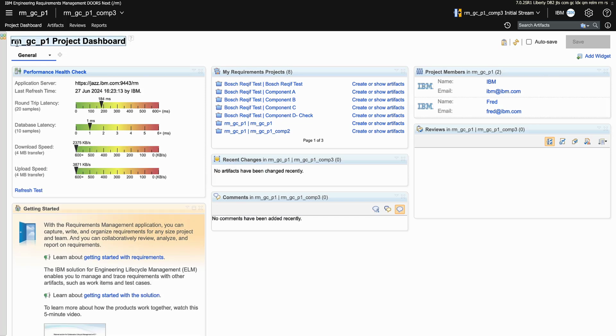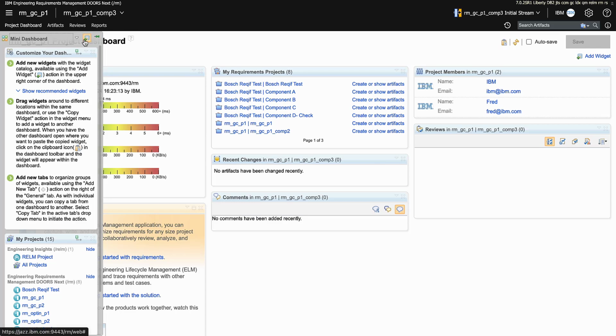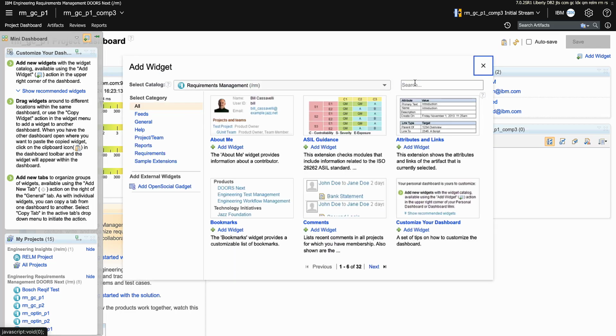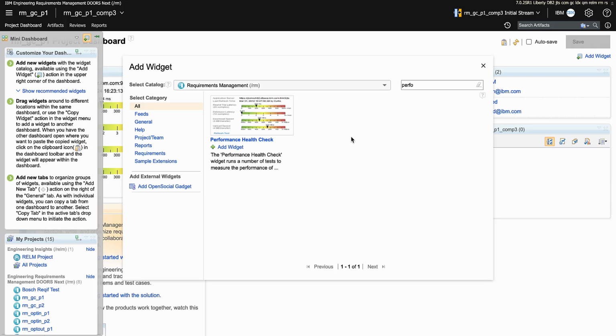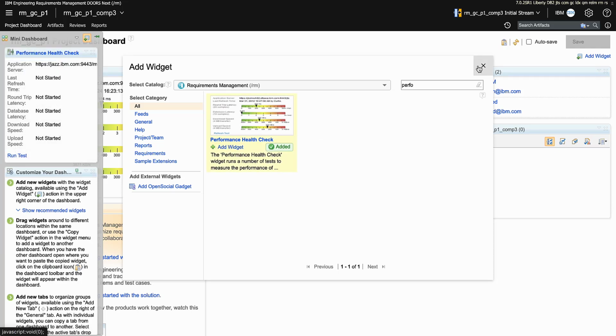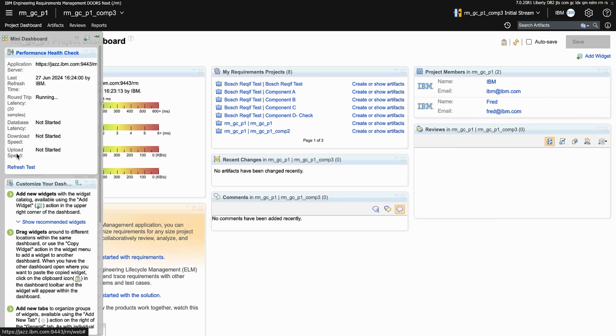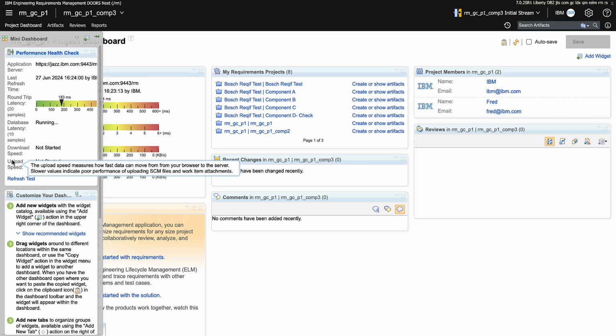You can also add it to your mini dashboard. Open your mini dashboard and click on Add Widget. Search for Performance Health Check Widget and add it. Click on Run Test to see the results in your mini dashboard.